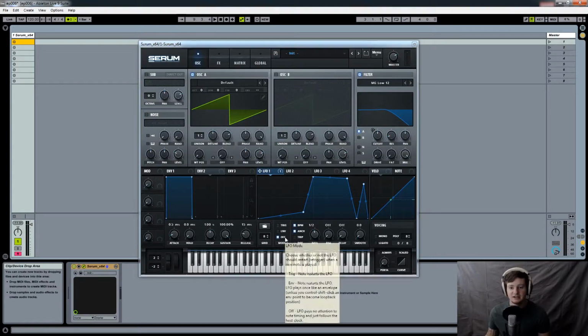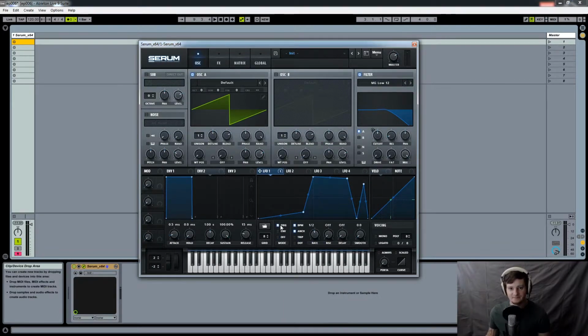Now, with trigger, it's going to start from the beginning of the LFO every time a note is played. No matter where it is in the measure, anything like that. So that sounds like this.